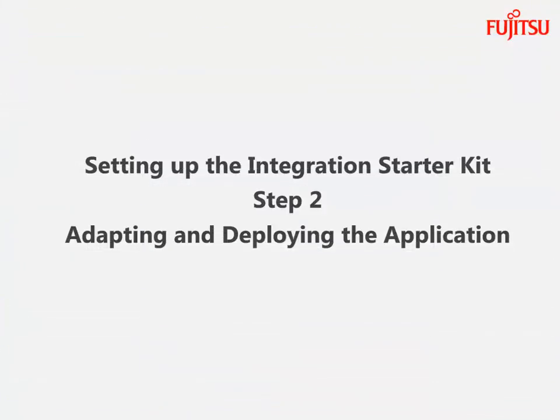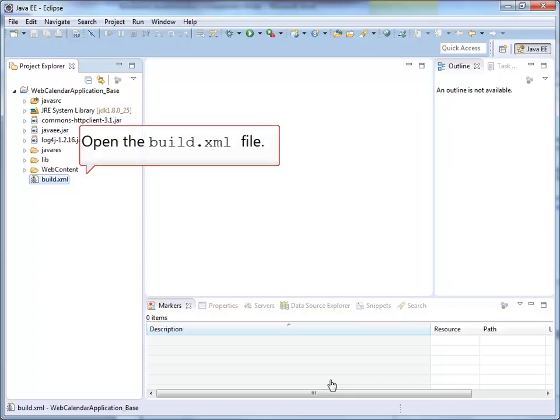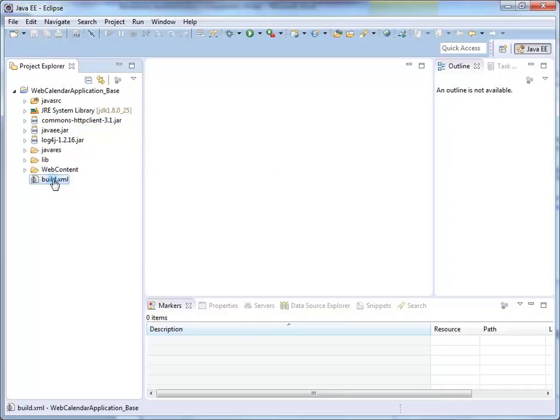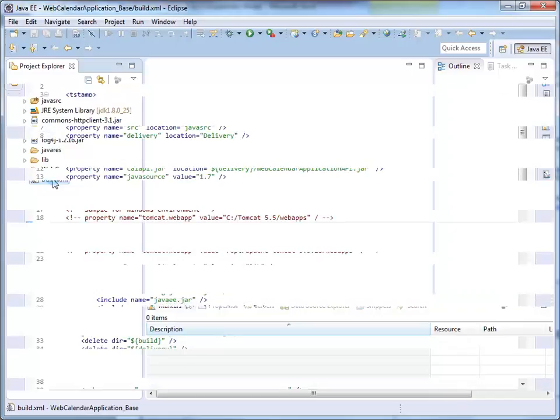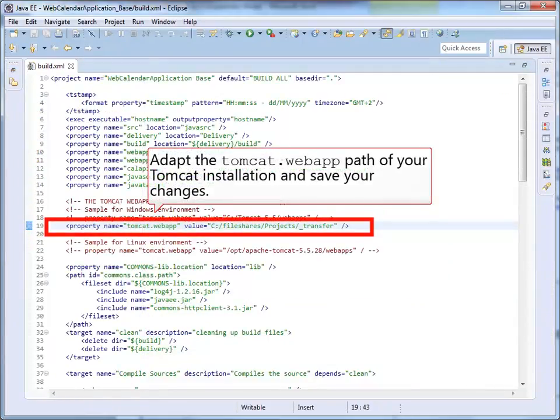The next steps will show how to adapt the sample application and deploy it in Tomcat. Open the build file of the Eclipse project. Adapt the tomcat.webapp path of your Tomcat installation and save your changes.